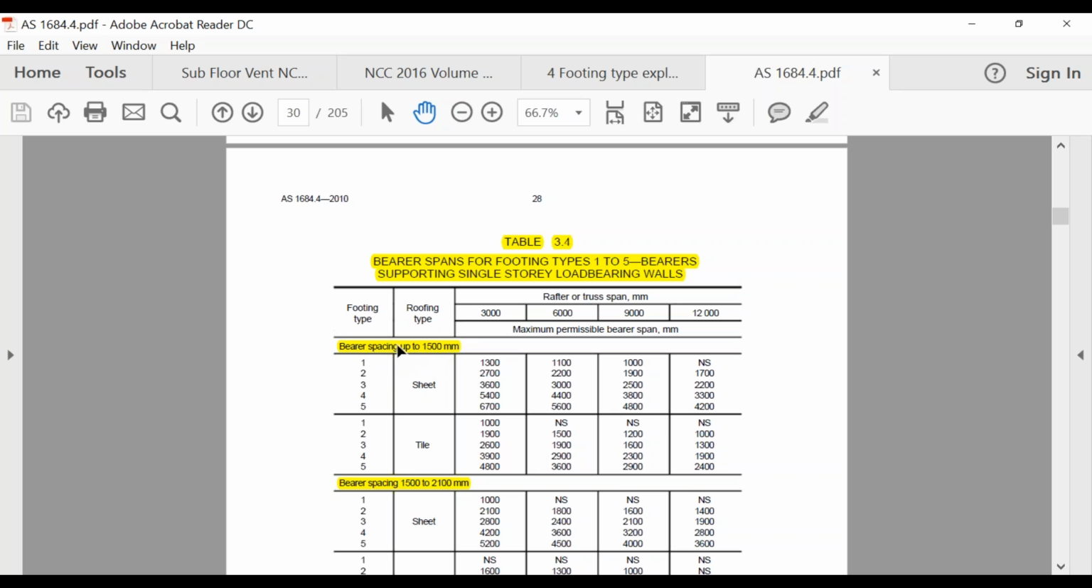So my bearer spacing was no bigger than 1,500 millimeters, and the truss span was 8 meters, but it wasn't bigger than 9, so we use this 9 one here. So we can use that one there, and then we come down, and this is then what our bearer span was. So the same thing again, I kept the bearer span at just under 1,500. I'm using a sheet roof, which is this one here. My truss span is just under 9 because it's an 8 meter truss.